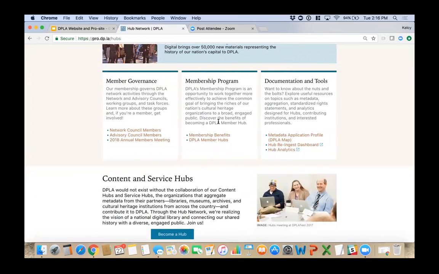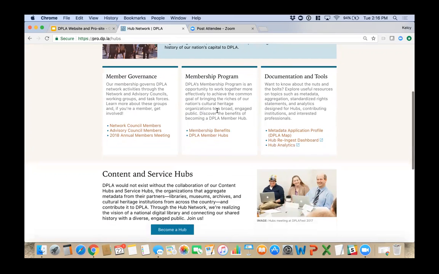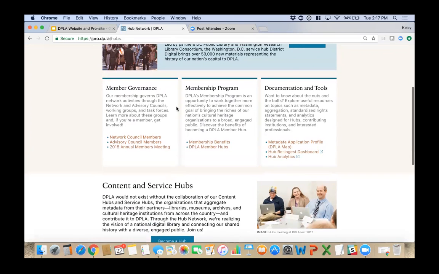The middle section also talks a bit about the member program, the member benefits, and again, that list of member hubs. One of the things I will say is that this member governance section in particular is a place where we really see there will be a lot of growth coming up. We're about ready to announce all of our working groups that will be working through the membership collaboratively on topics like assessment and rights statements and those sorts of things. So all of that is going to help fill out this member governance section.